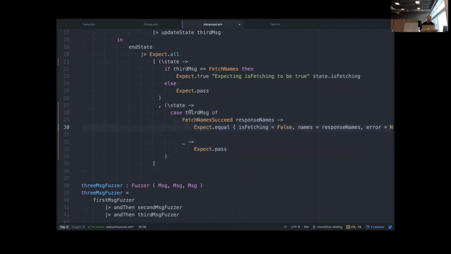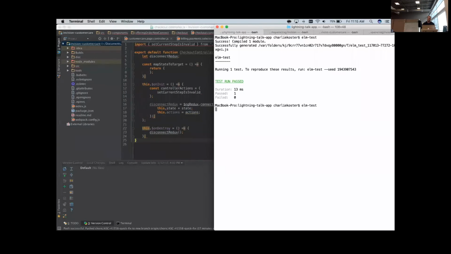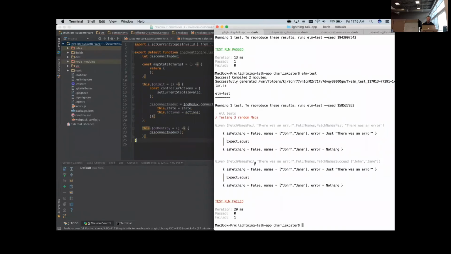Well, I should also be able to say that, look, I'm going to look at my third message, and if that third message is a success message, then I'm going to expect my state to be exactly equal to this. The is-fetching bit is false, I have a set of names, and I don't have an error. And if I run this, we're going to see that this fails. I'm going to focus your attention down here. I basically say what we expected was false, but what we got was false. We expected John, Jane, but we got John, Jane, so that's good. But we expected the error to be nothing, but the error was actually some error.